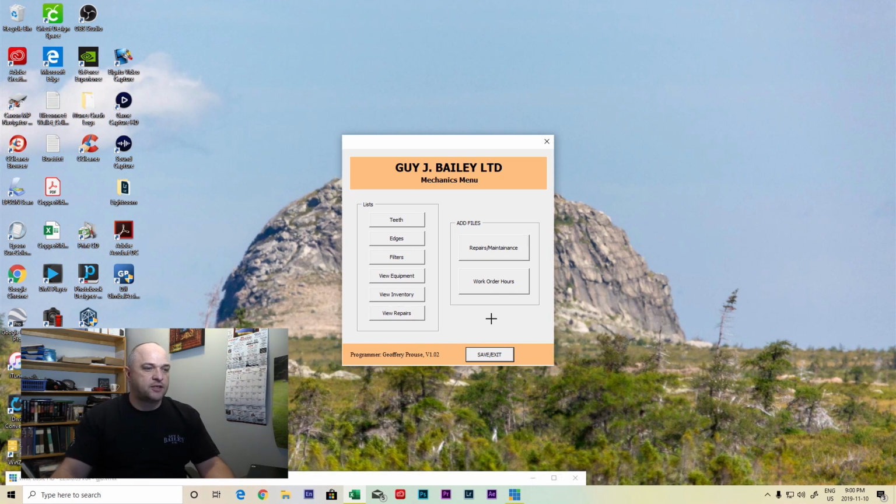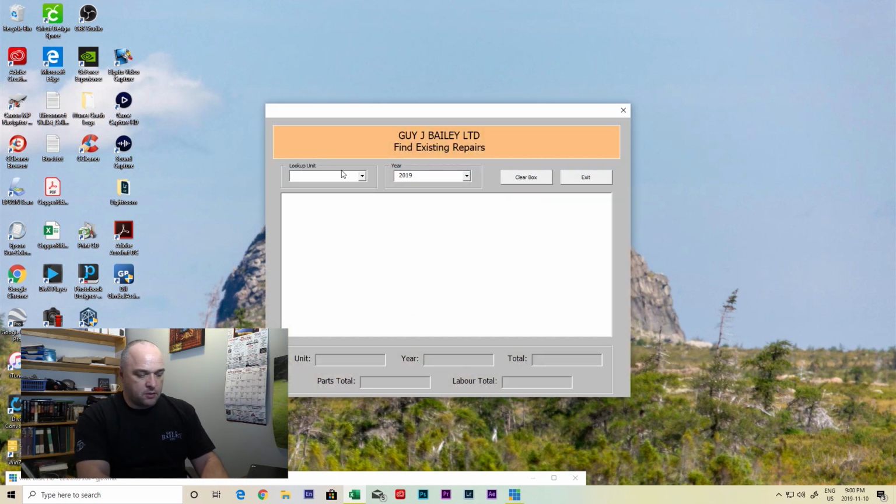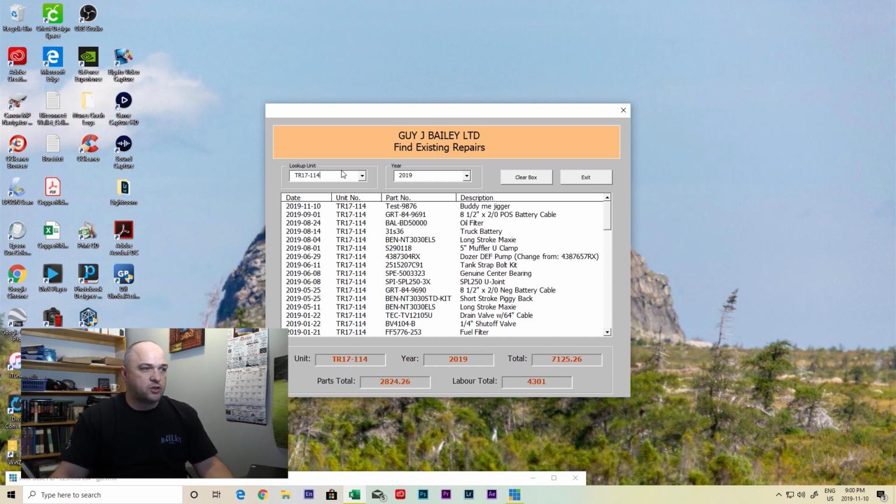So if we want to test that add that we just put in to the repair and maintenance file, we can go to view repairs and type in TR17114, which is the piece of equipment. And there we have it right here, the first line. We put part number and the description is a buddy majigger in the list. So there you have it.